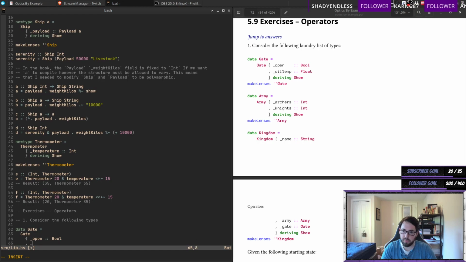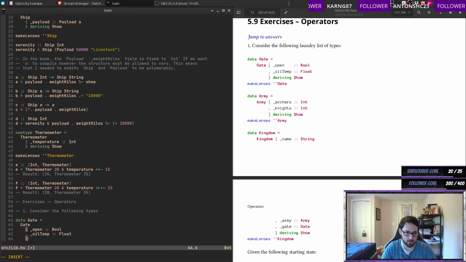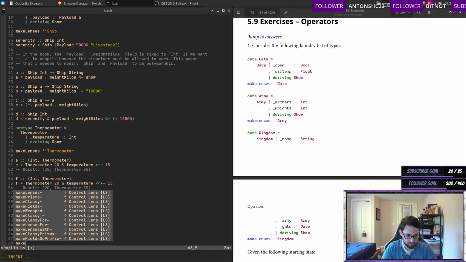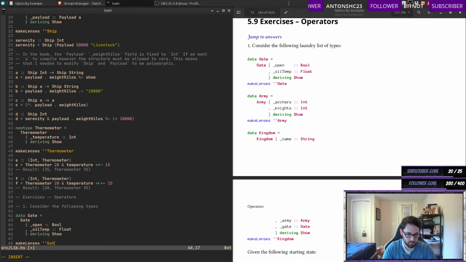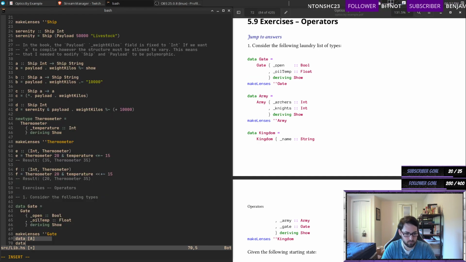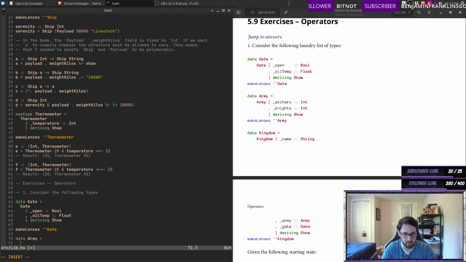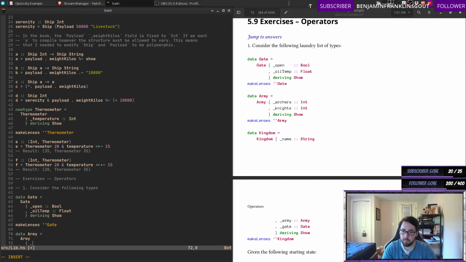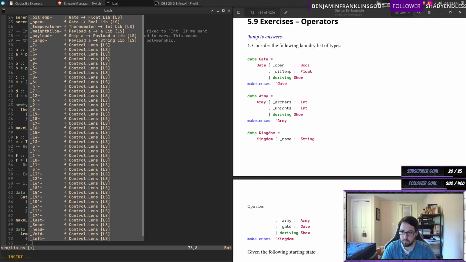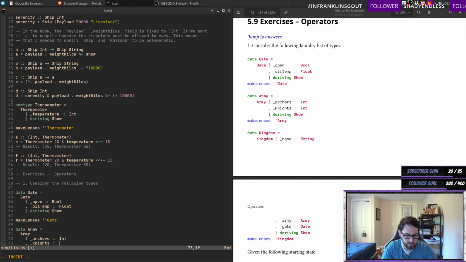Okay, is the gate opener closed? I don't know what oil temp refers to in this particular case, but sure. Okay. Assume we're gonna get some deeply nested thing. Army. Knights.